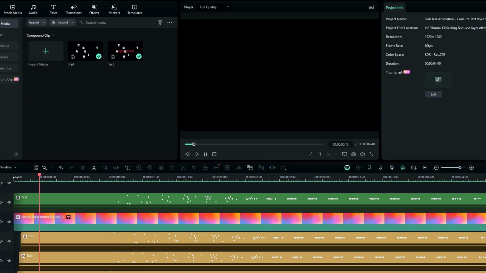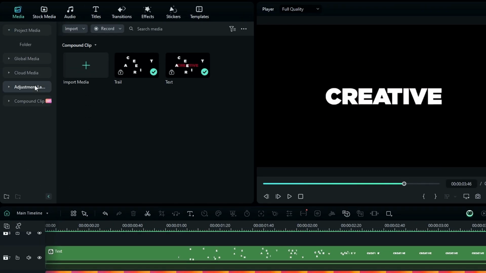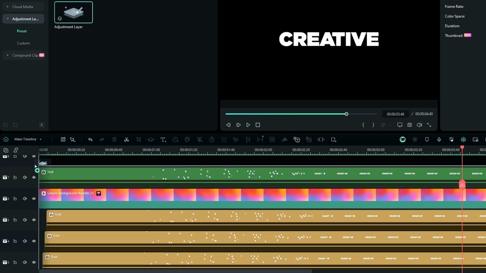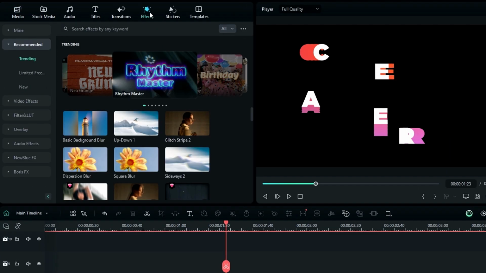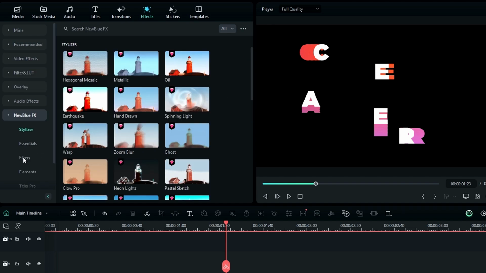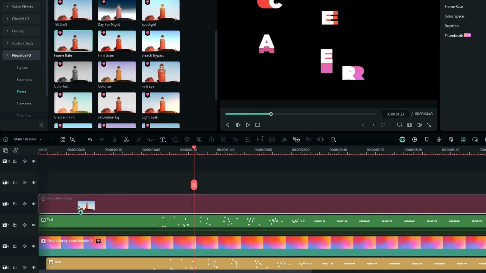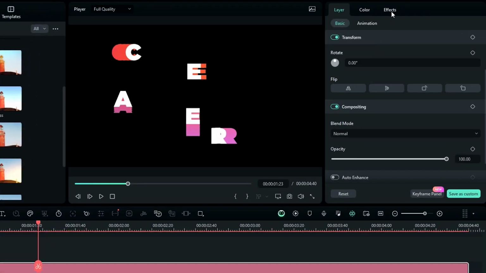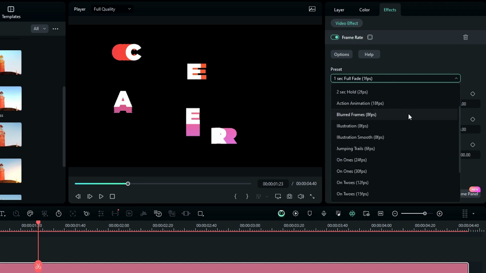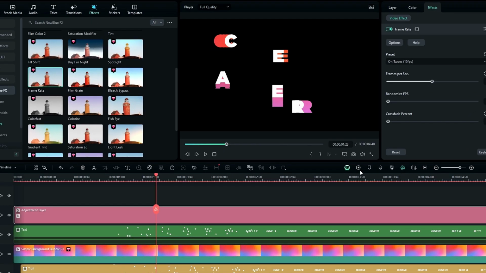So guys, this is the normal version of our trail text animation. Also we can change this animation to a shutter version, so I will show you how to do that. First we need to add an adjustment layer to add our effect. So I add it like this. Then go to the Effects tab, select NewBlue FX, select Filters, then select this frame rate effect, and add it to this adjustment layer. Then go to the effects settings, and change the preset to a low FPS preset you like. I select this 15 FPS preset, and here's what it looks like.